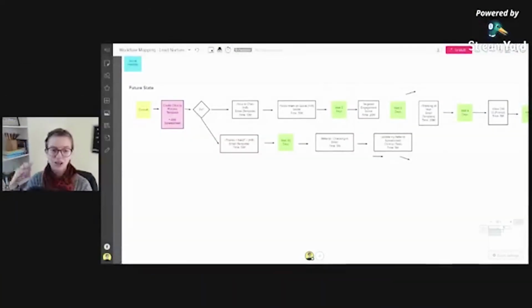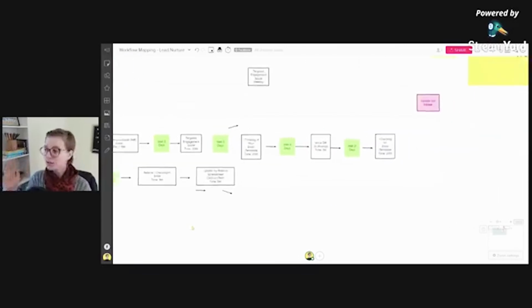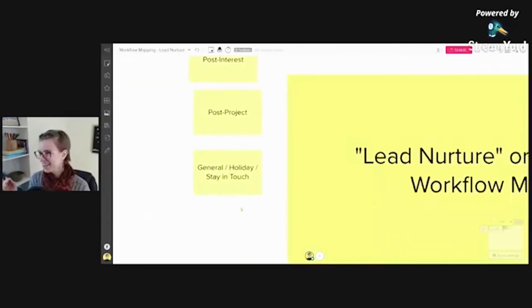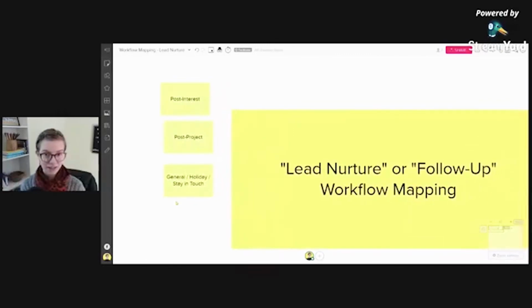We've documented the process that we're going to need, and we've basically developed the stages that we want to work our people through, assuming they take no more drastic action, assuming they don't wave their hand and say, whoa, I really want to work with you. But this is just one of several potential follow-up processes.